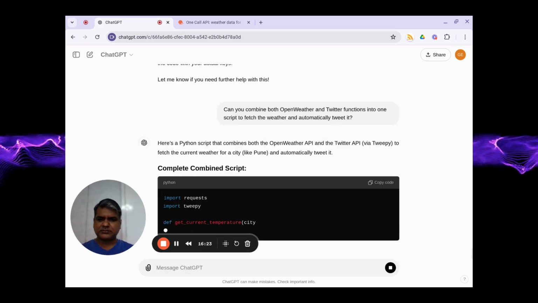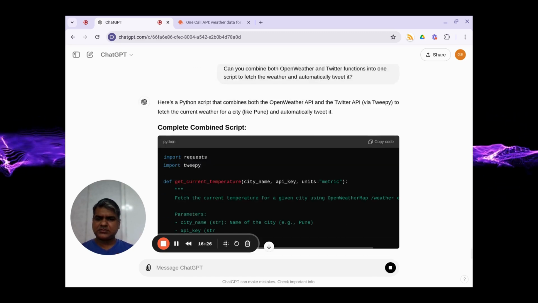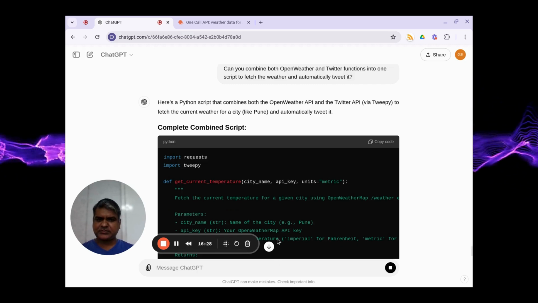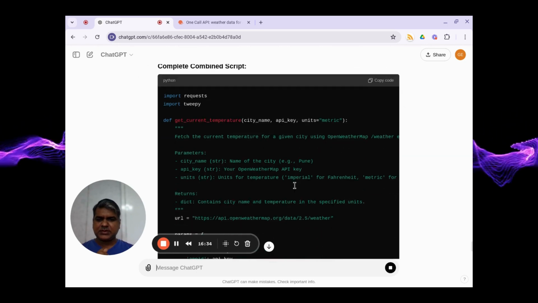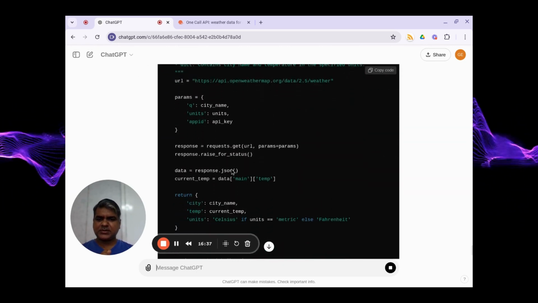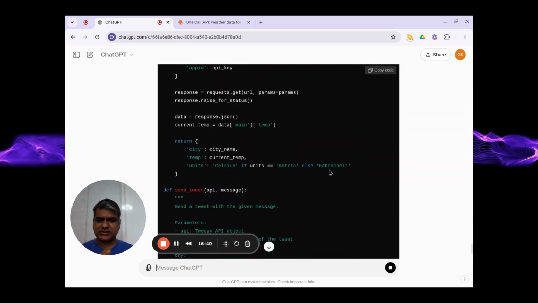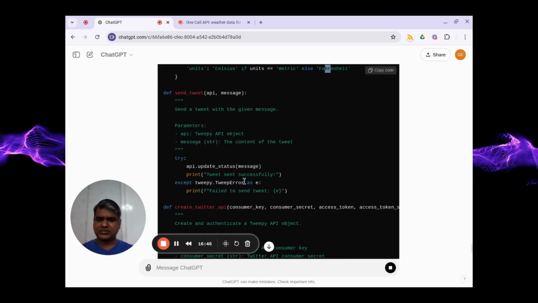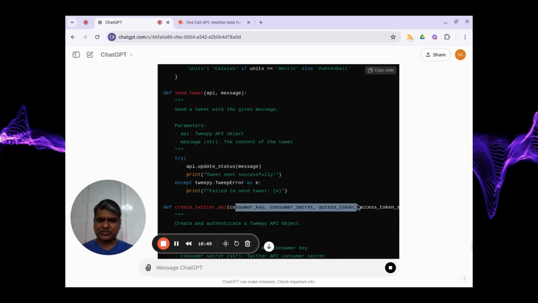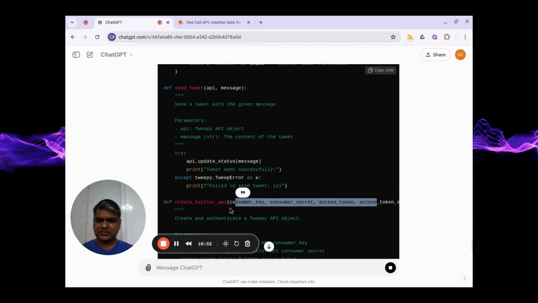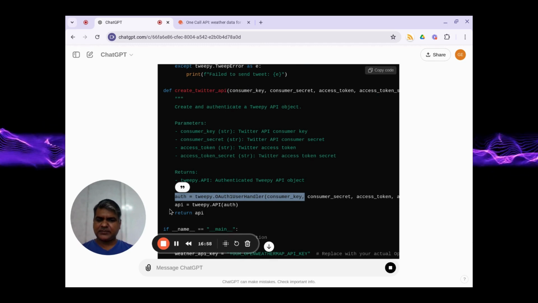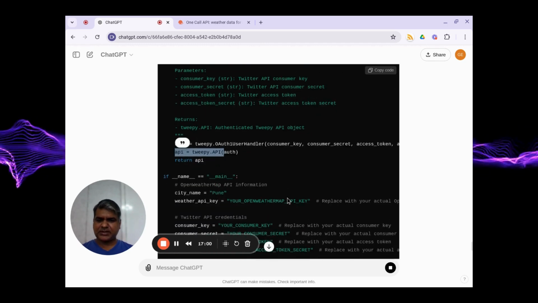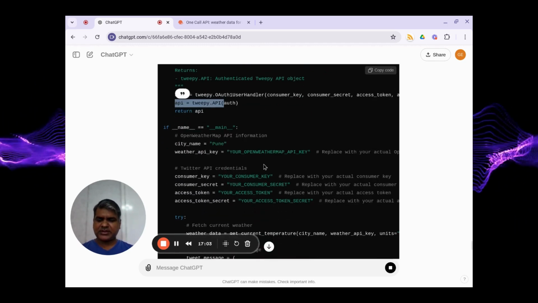There you go. So now you have to define get current temperature. That has city name, API key, unit, which we will be using for OpenWeatherMap, and the parameters, request, city, current, Celsius if it is metric, Fahrenheit, whatever you need. Then send tweet. You have the consumer key, secret, etc., that you will have to use to create the API object. Once you create the API object, get it authenticated. Now you have all the credentials added.